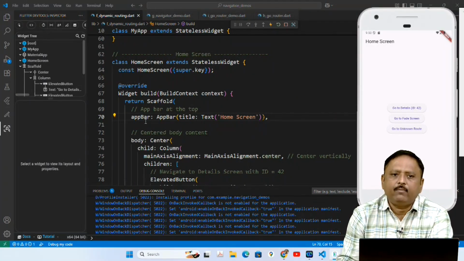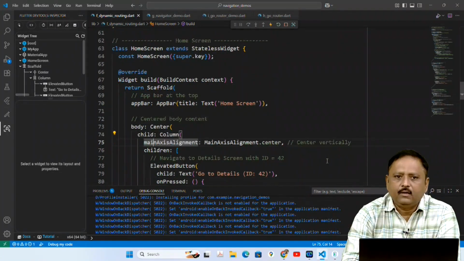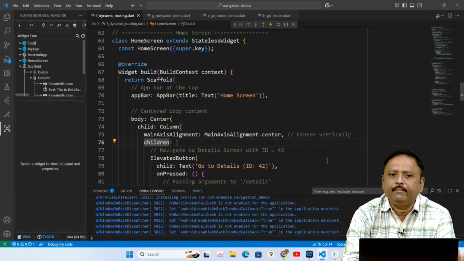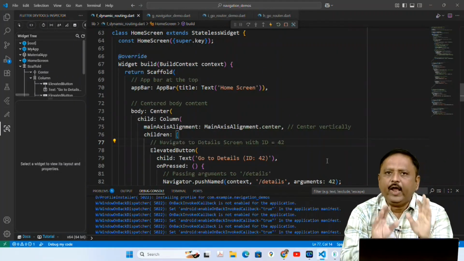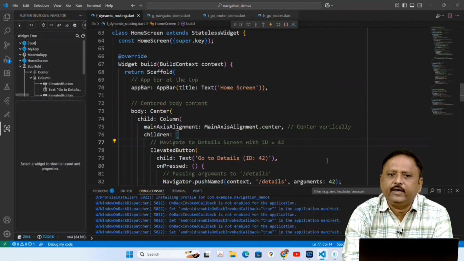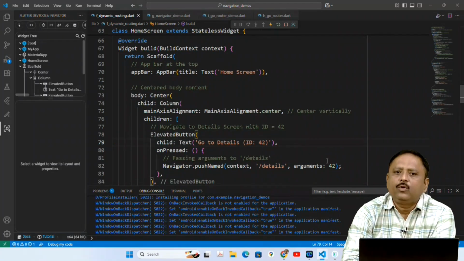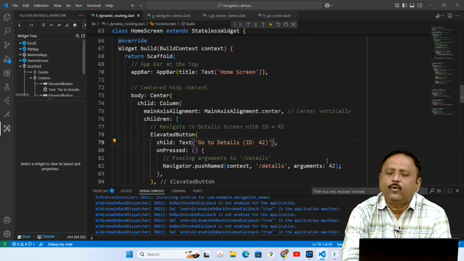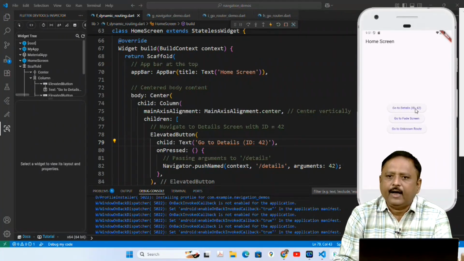So inside body I define Center. Inside that, since I want to arrange centered vertically, we use mainAxisAlignment as MainAxisAlignment.center. Now we have three children. So inside children, first we define the first elevated button which is Go to detail with id 42, that you can see here. Go to detail with id 42.